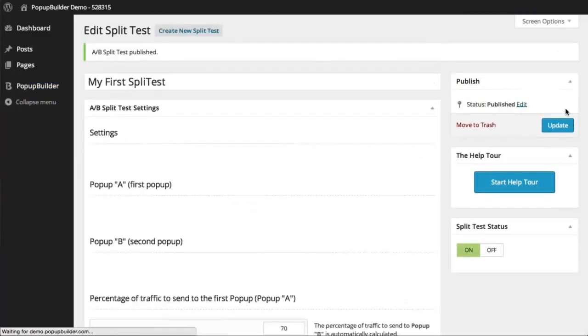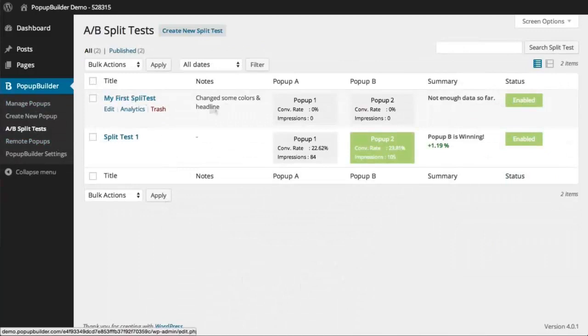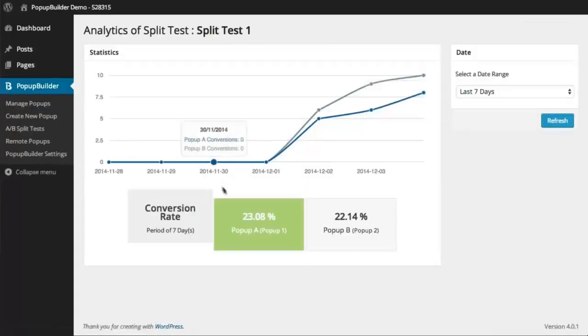Looking back at our split tests list, you can see that we have no data on this new one that we have just created. We do, however, have data on the one that's already here. And so far, Pop-up 2 is winning with 23% of conversions against Pop-up 1 with 22%. And if we click on the analytics link next to the split test, we are presented with a detailed line chart of how those pop-ups behaved compared to each other. That's it for this demo.